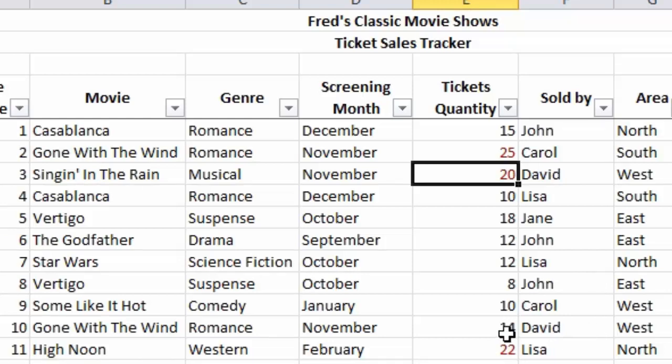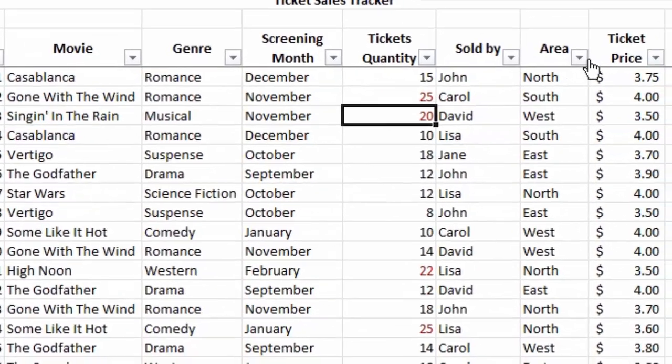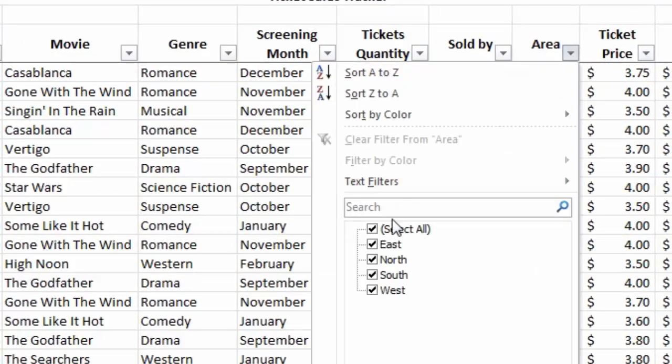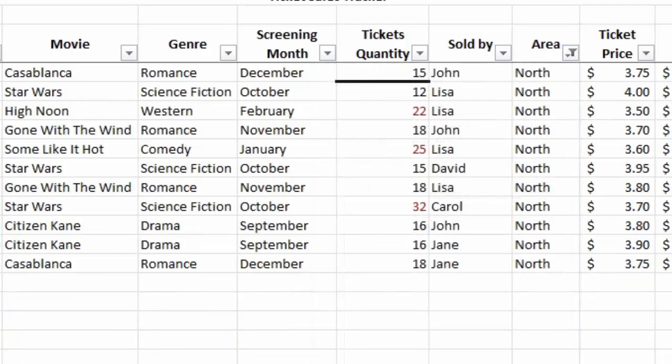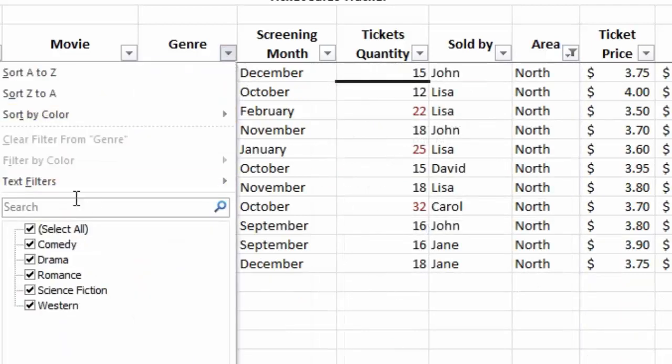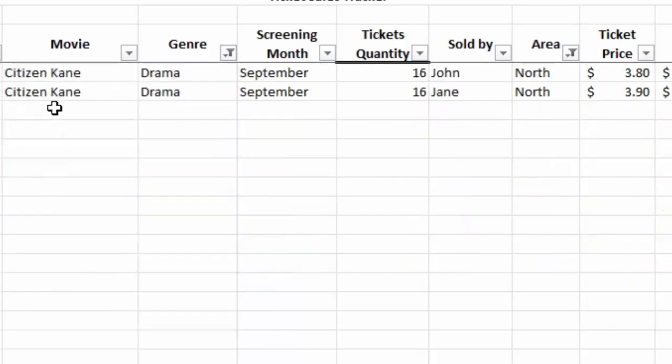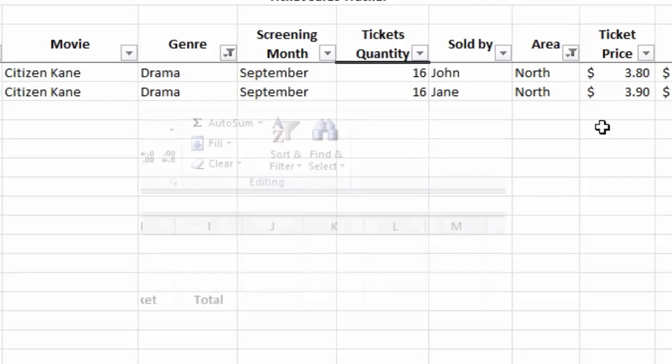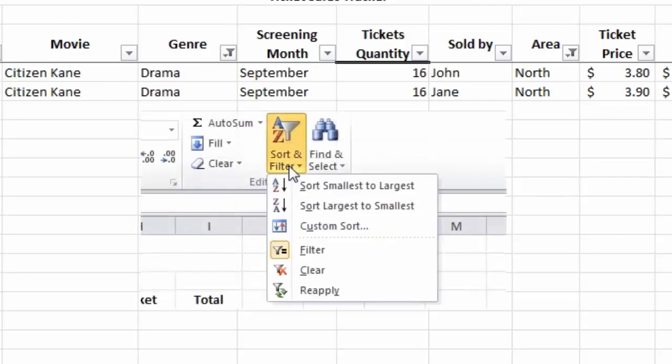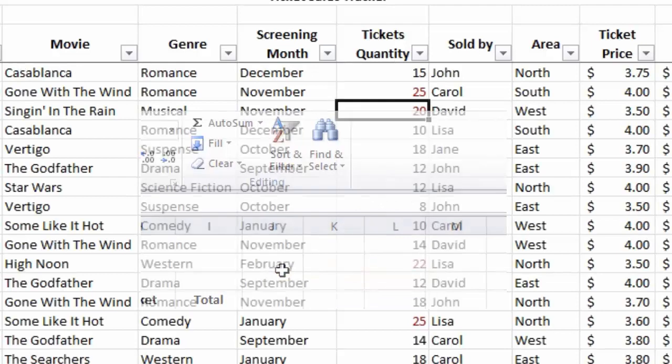Let's say we have a call from a customer and he wants to watch a drama in the north of the town, so we're going to click on the area option. Let's just filter that down just to north, and filter our genre down to drama, and then we can tell the customer we have one film that fits what he's looking for. Let's remove that filter, click on the Sort and Filter drop down, Clear.